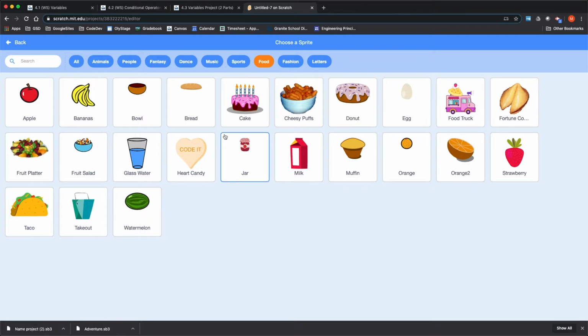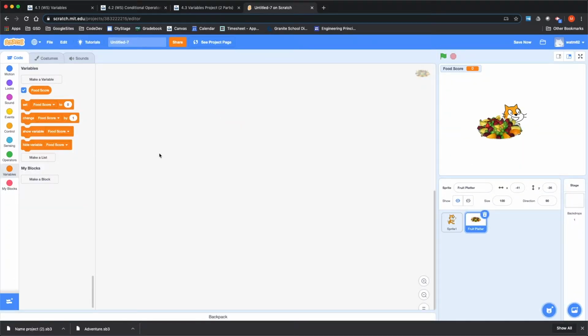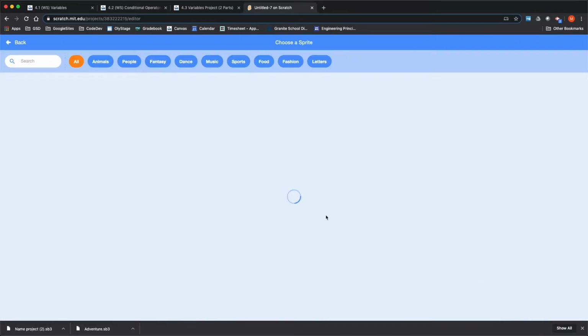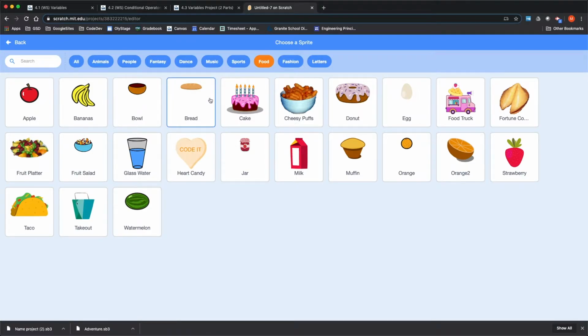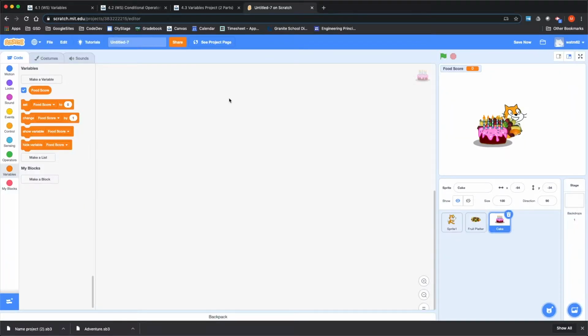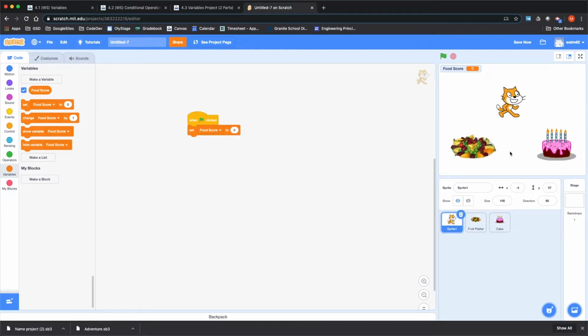Today, let's pick a fruit platter, and we'll make one more. That was a healthy choice, so let's pick an unhealthy choice, maybe some cake. And you can decide yourselves whether fruits are healthy or unhealthy, but the process will be pretty similar for both of those.